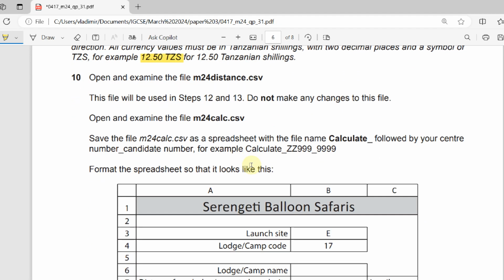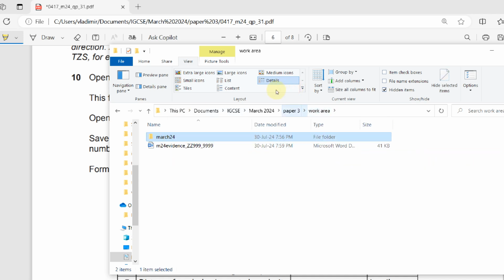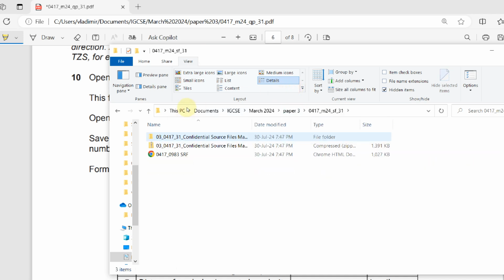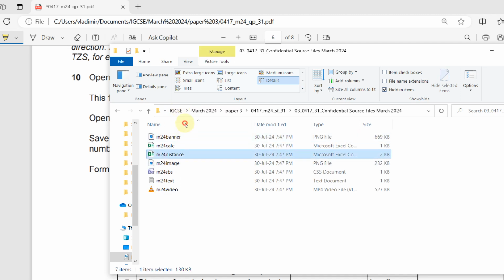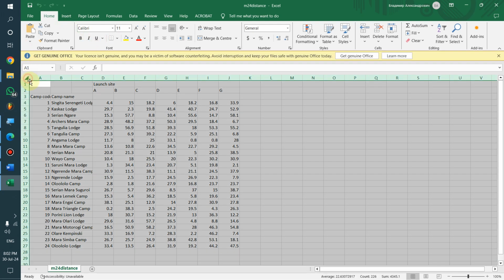Let's start. Question number 10, step number 10, open, examine the file M24 distance. All right, so this file we will need for steps number 12 and 13. Let's check it out. Let's see, distance. Here how it looks.